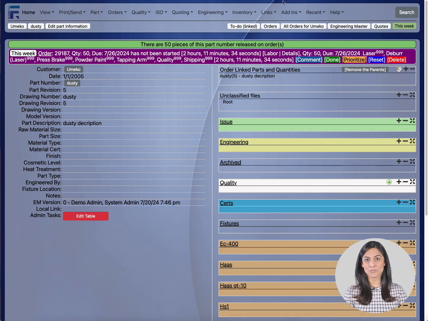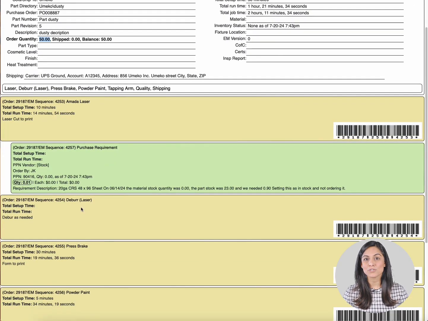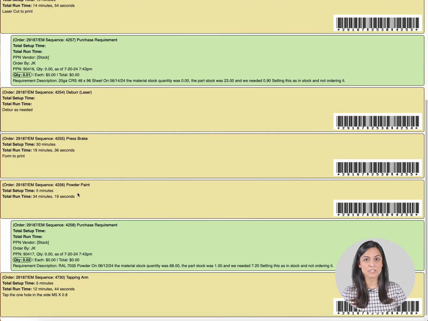Now if we were to look at the work order that is printed for this, you've got your customer, part directory and customer, the PO number, the part number, so there are 50 pieces here. And you can see it is the same routing: laser, deburr laser, press brake, powder paint, tapping arm, quality, and shipping. So here it is, the laser with this requirement that belongs to the laser. And then it will go through deburr laser, press brake, powder paint with this requirement belonging to powder paint, as the indention notifies us of that, and then finally tapping arm.